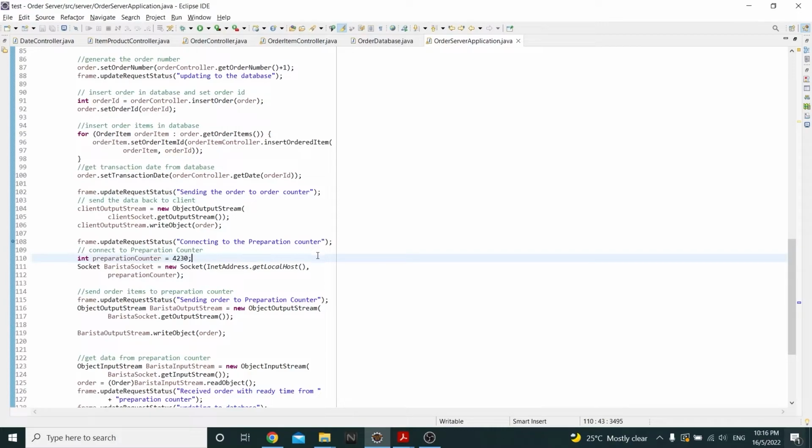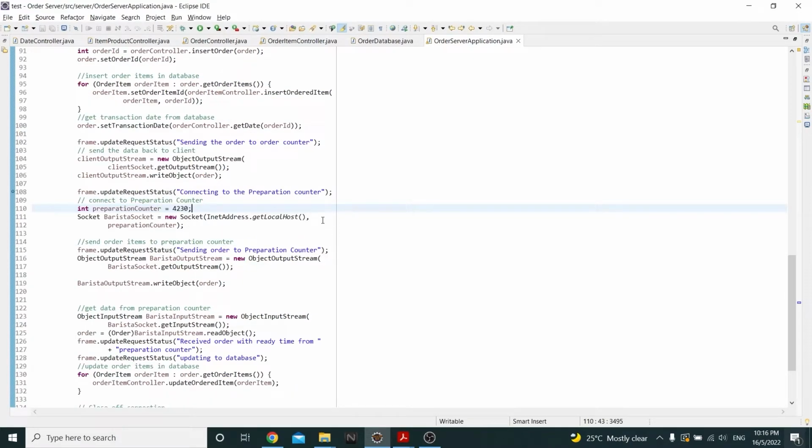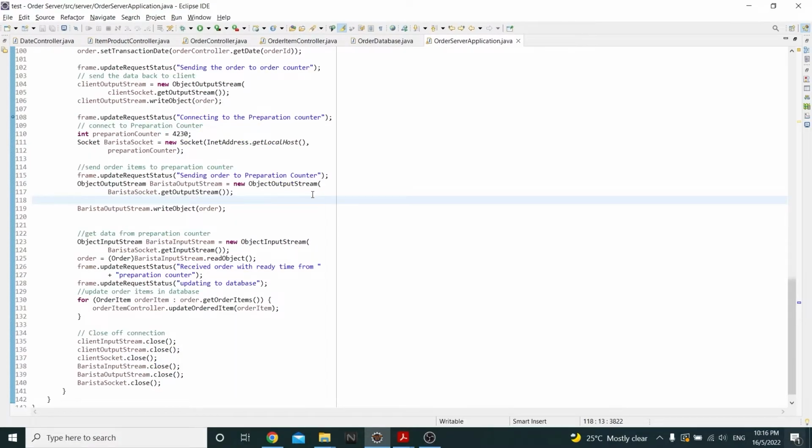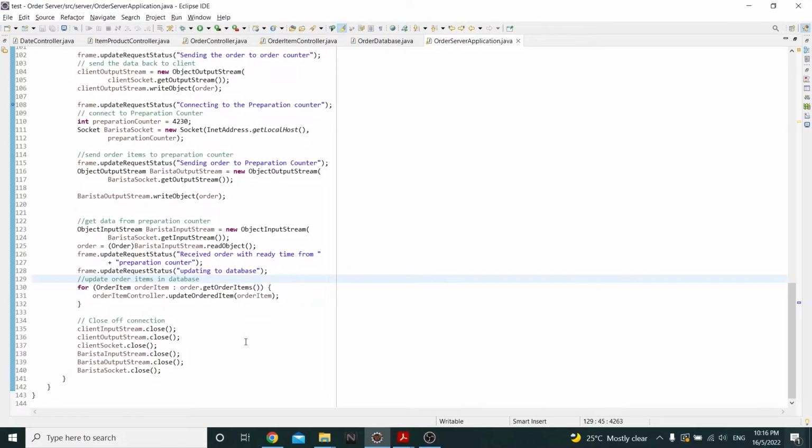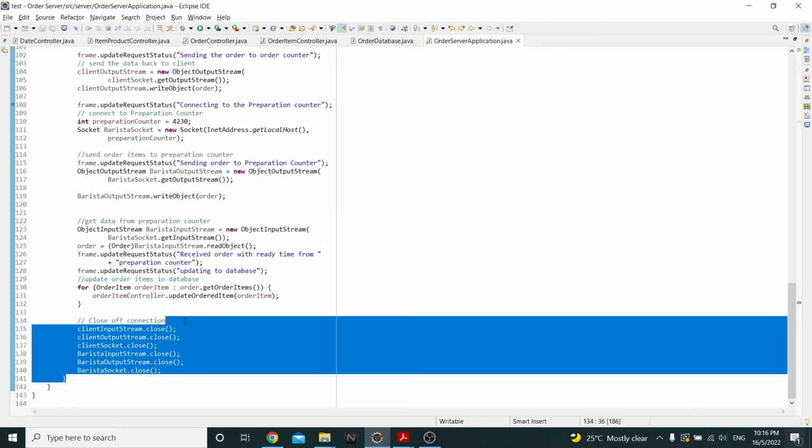Next, we connect to the preparation counter using the barista socket. We send the order to the preparation counter using object output stream, get the processed order from the preparation counter, and update the database using a for loop. And last, we close all the connections.